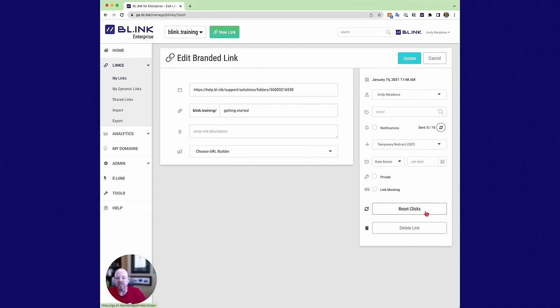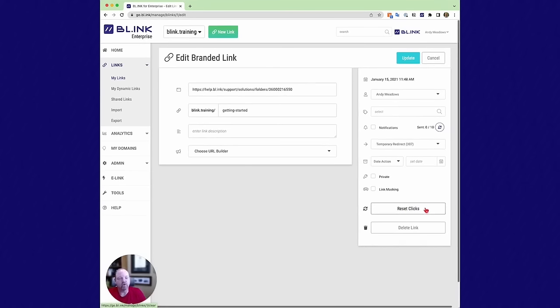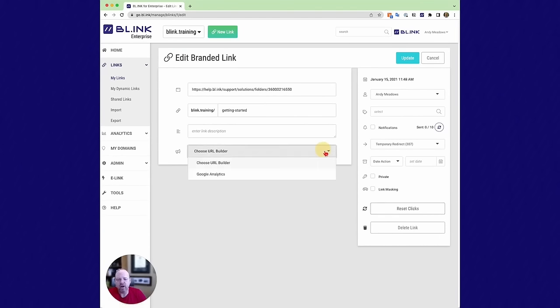The ability to reset clicks, being able to zero things out. A lot of times you'll create a link, you'll set a few clicks, maybe share it a little bit, but then you want to zero that out before the campaign goes live. So the ability to go back and delete all the analytics and start fresh is one of the great options around BL.INK. We also have our URL builder.